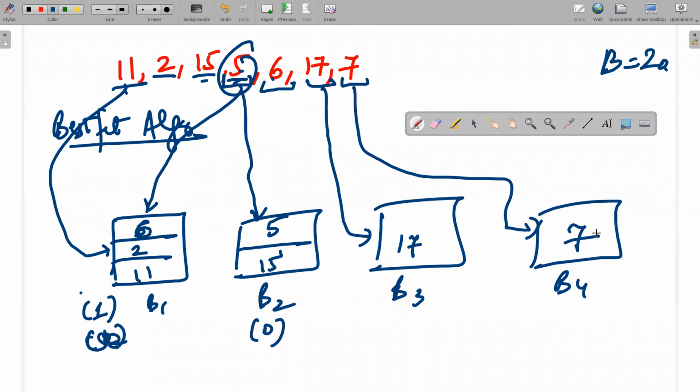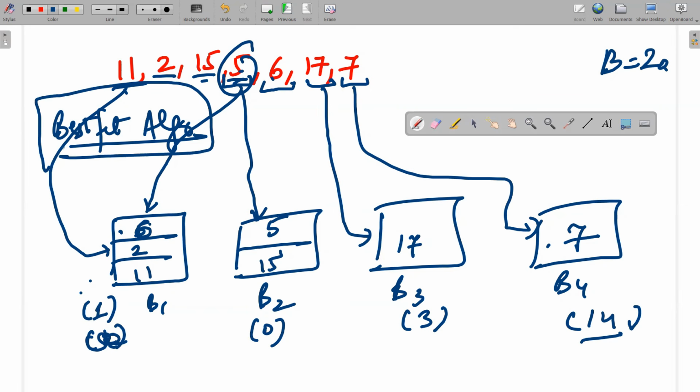Now you might say, sir, can we put this 7 over here to make this space 0? But if I do this, 6 will come over here, and 14 space will be left. So we have to save as much space as we can. Over here, 3 spaces left. Over here, 14 spaces left. Over here, 1 space is left. So that's how your best fit algorithm works. It may not be efficient, but again, it is better than the first fit algorithm. That's how bin packing algorithm works.